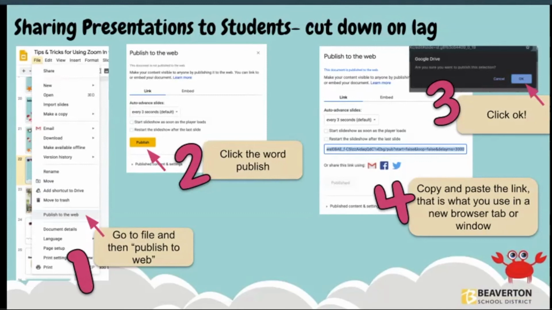So to do that, I just go into File and I go to Publish to Web, click the word publish. It pops up with this other annoying box. I have to click OK. And then the link there is what I end up using. And I put that in the slide deck speaker notes.